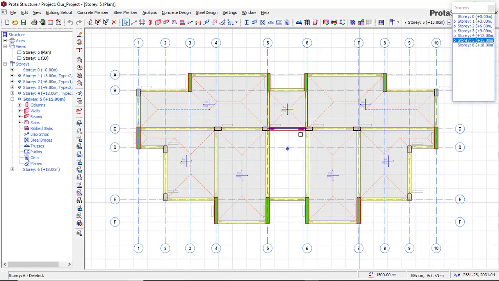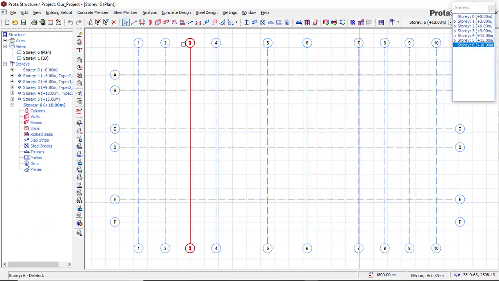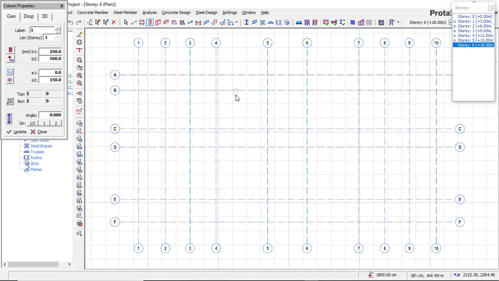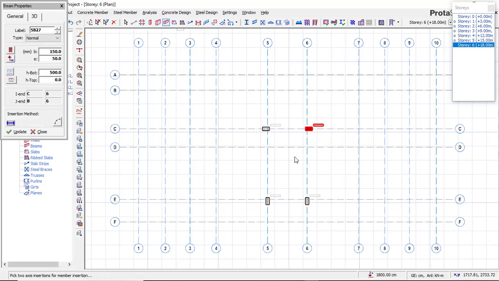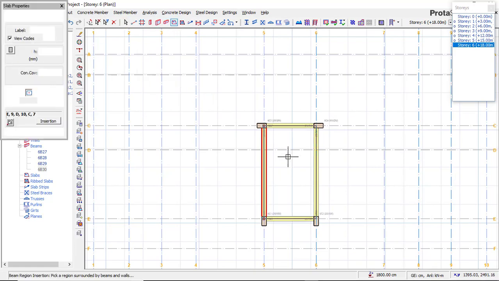We go to story 5 to the staircase area, then we draw the columns and the beams of this area on the 6th story. Then we draw its slab.